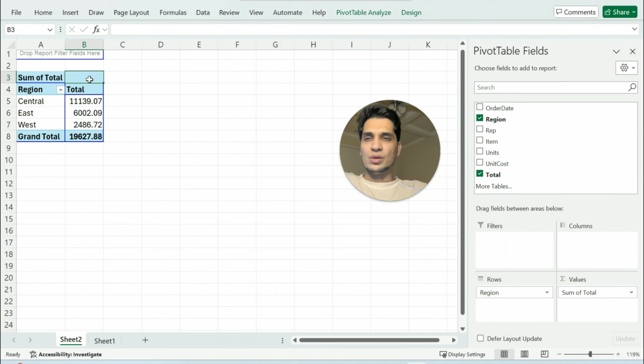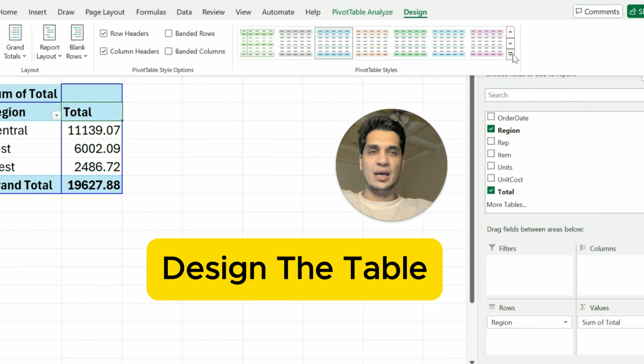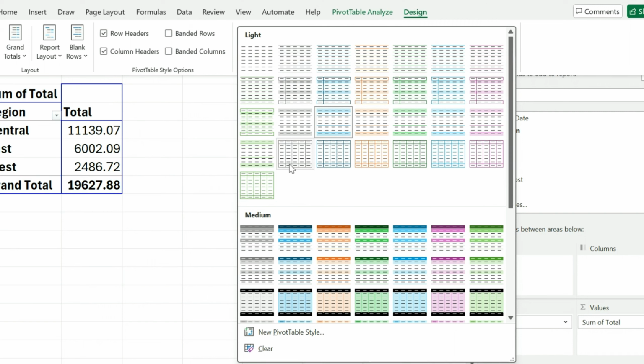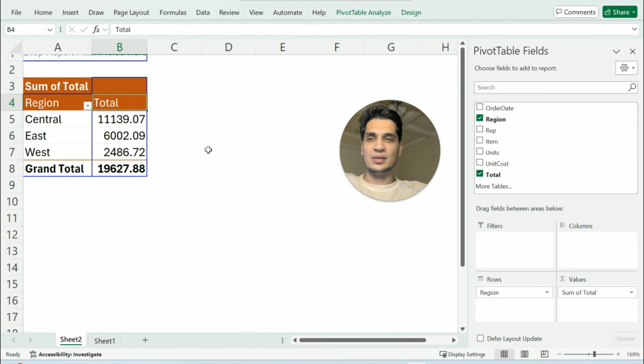Now it doesn't look very appealing. What we can always do is change the design of our table. Select the table and go to design, and from here we can choose our recommended design. This is my favorite design that I normally choose. I go to view and remove the guidelines. Okay.